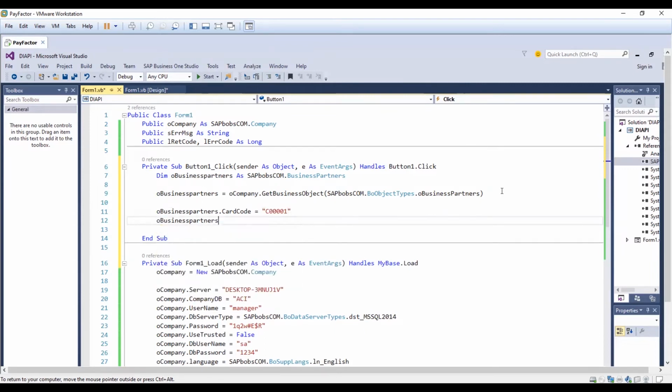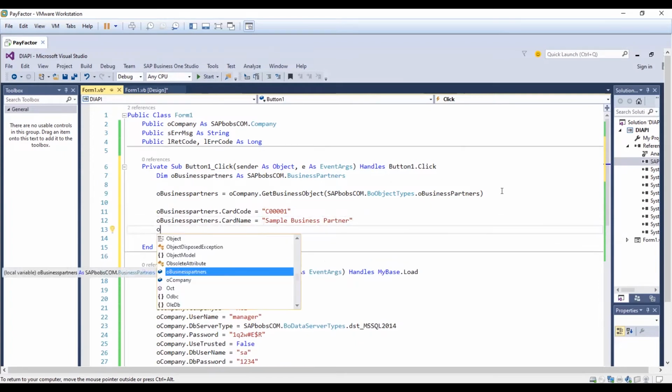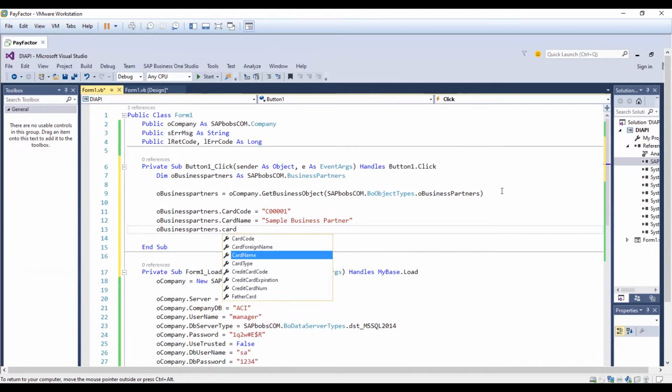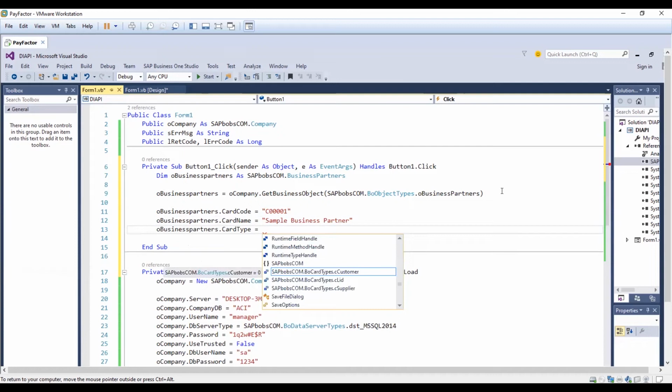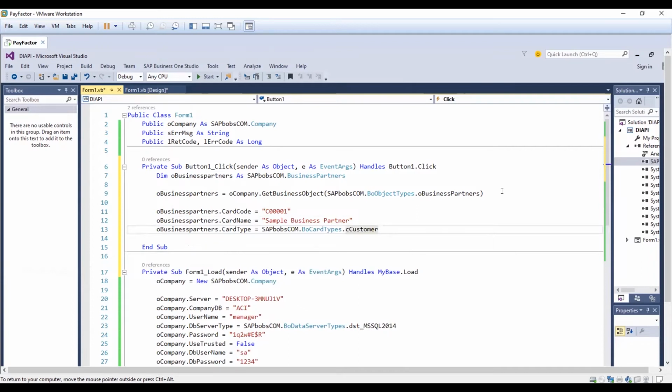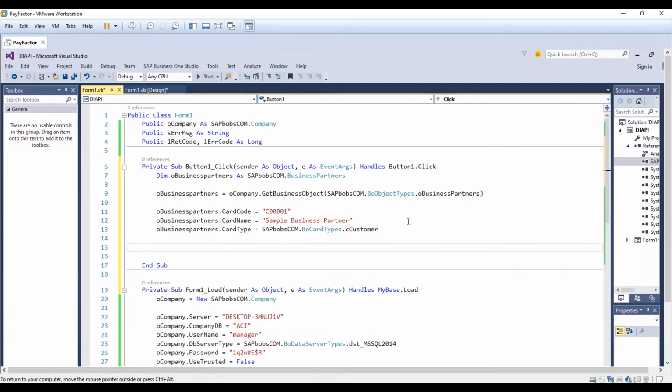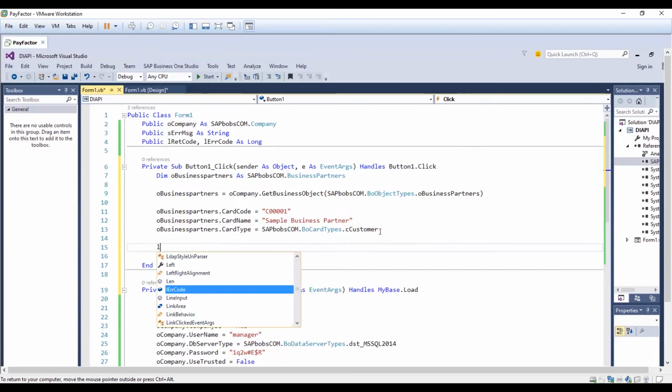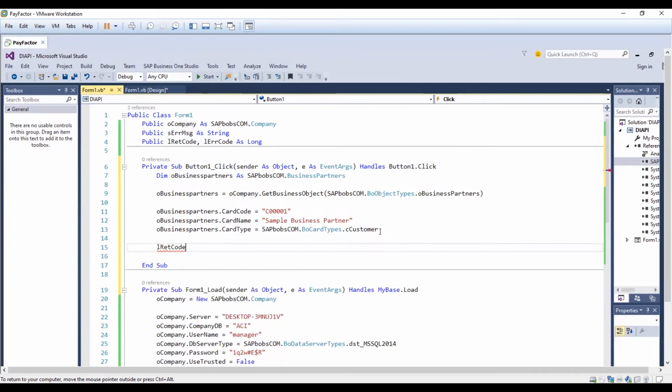Then oBusinessPartners.CardName. So we'll create a sample business partner. Then we can set the card type. If we don't set this, it will be the customer by default. So here we can set the card type. We can set these three properties, and then we can call the Add function of business partners.